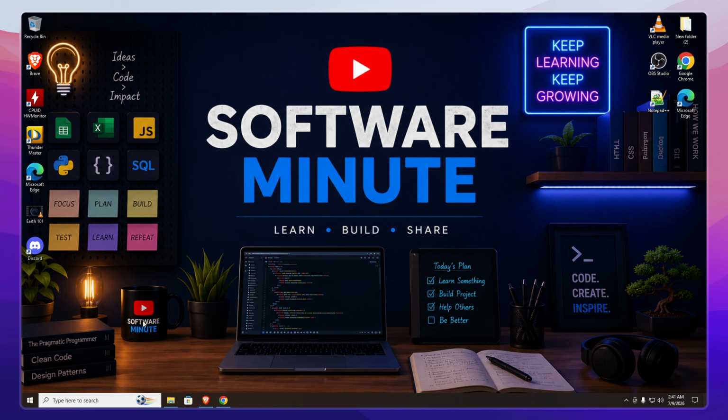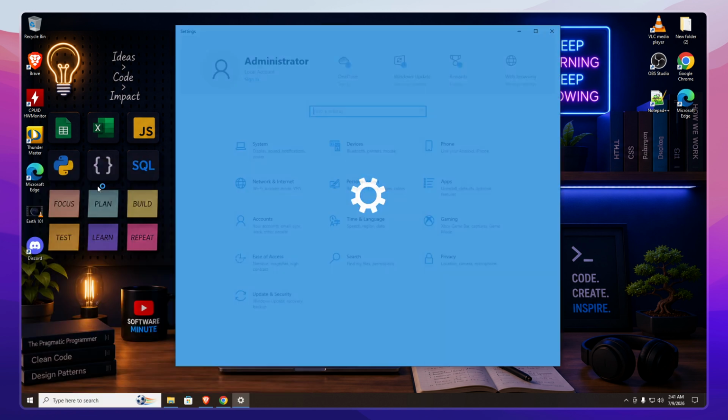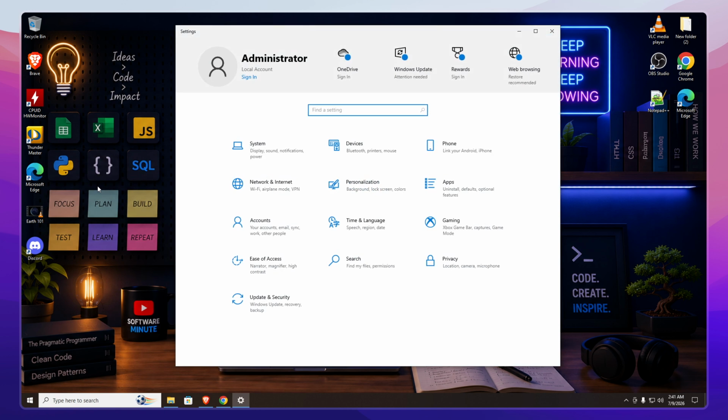Navigate to your Windows Start menu, which you'll find located in your taskbar at the bottom of your screen. Click on it to open the Start menu. From here, type Settings into the search box and press Enter on your keyboard. This will launch the Windows Settings menu, which is your central hub for all system configurations and adjustments.